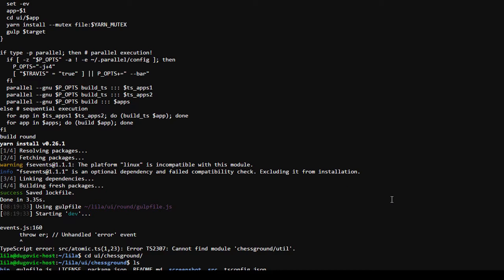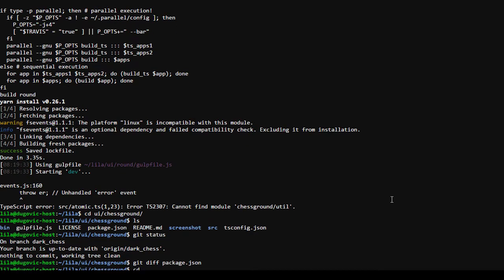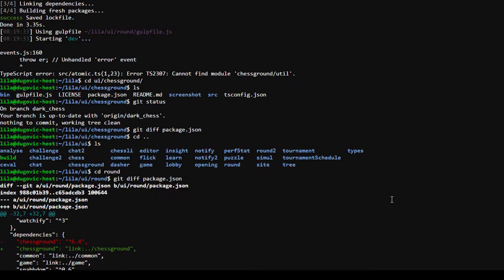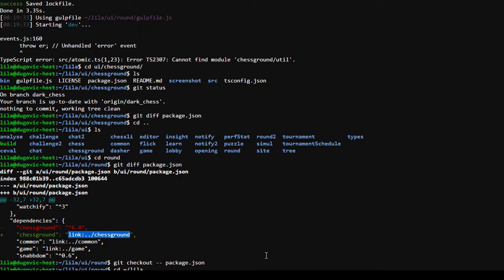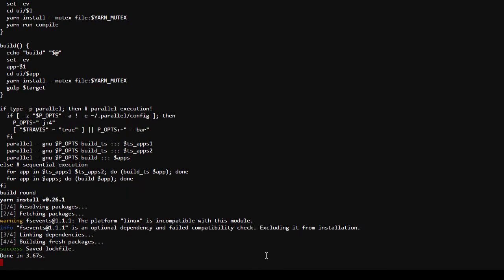Let me do the proper build again. Git status, git diff package.json. That's not it. We want to go into round and diff package.json. Keep this link around. Git checkout. And this time I'm curious what's in that util directory that's ever so important that I can't build without it.